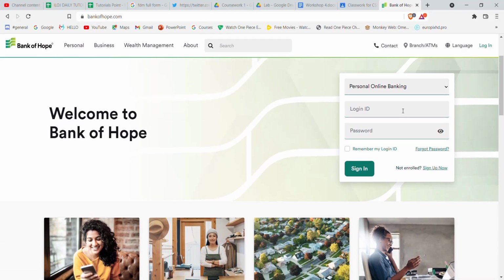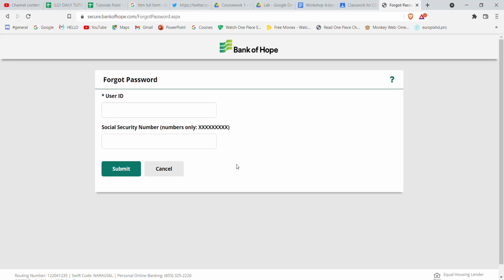Once the Bank of Hope homepage opens up on your screen, on the right hand of your screen you'll see a tab where you will be able to sign in or reset your password. Now what you will have to do is click on the forgot password option, which is just below the password text field. Once you click on the forgot password option, you will be directed to another page where you will have to fill in your credentials.